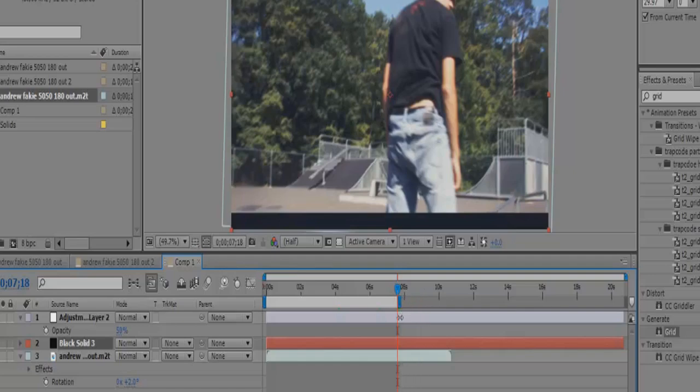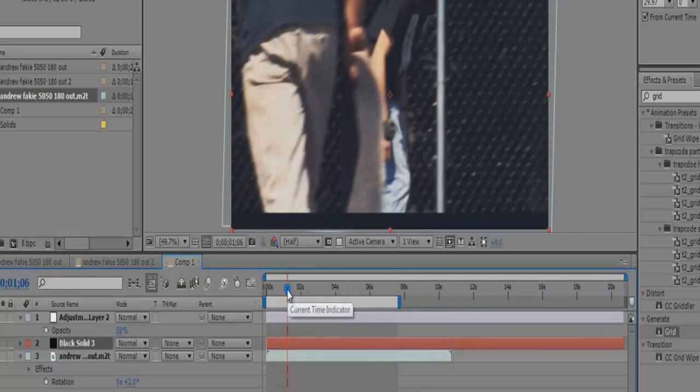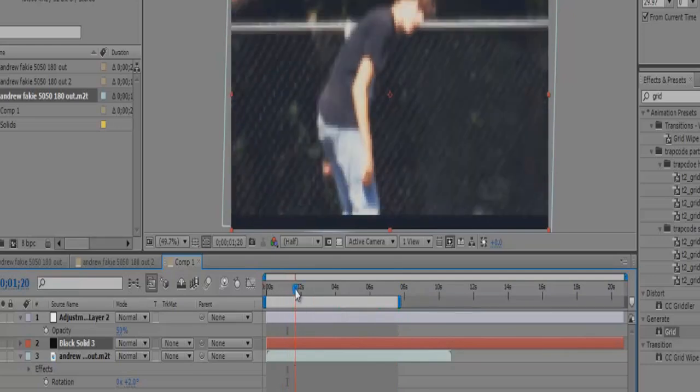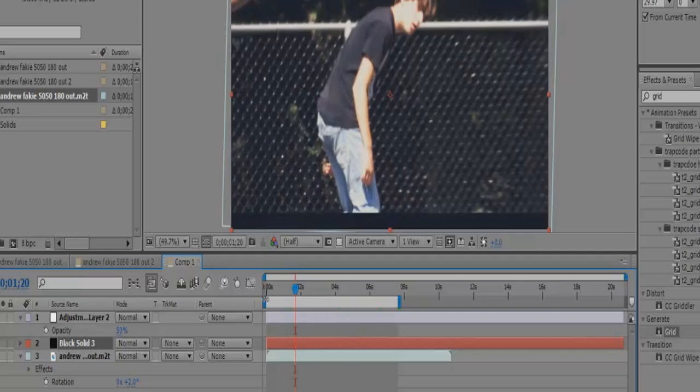It's the same thing for the beginning. You go to where you want it to start, maybe right here, and you just take your work area bar and bring it in. Okay, so now it's only going to render what's inside this work area.